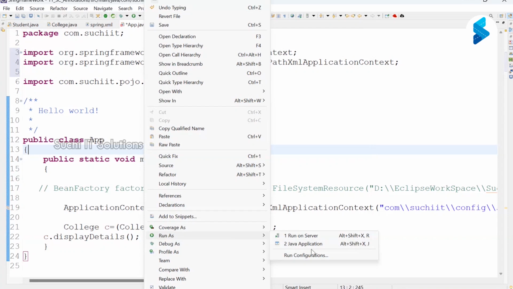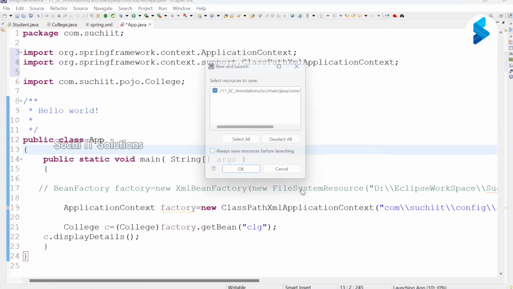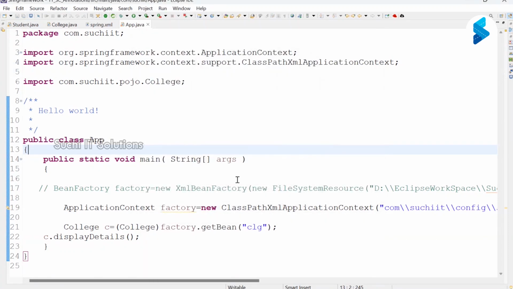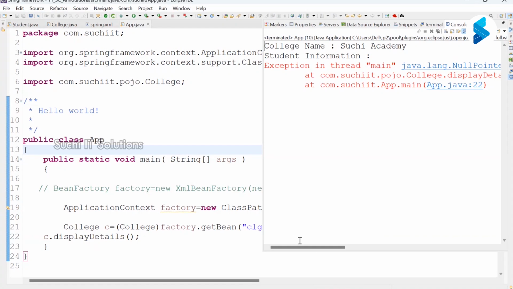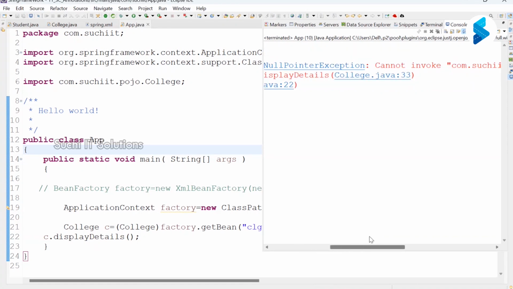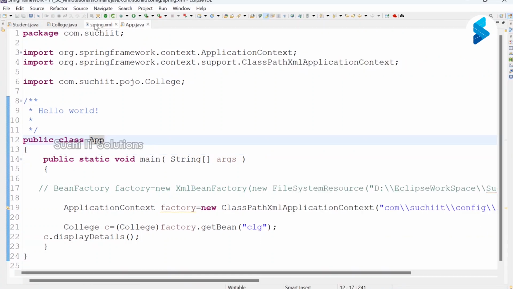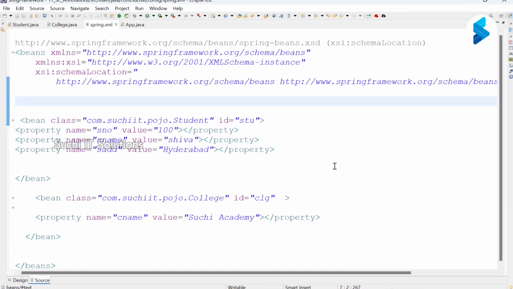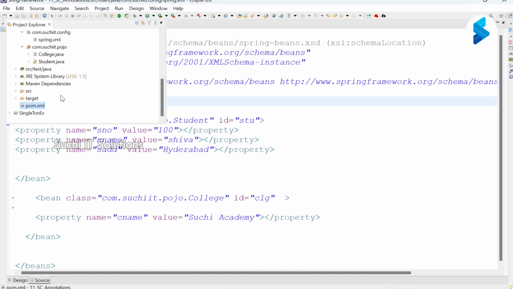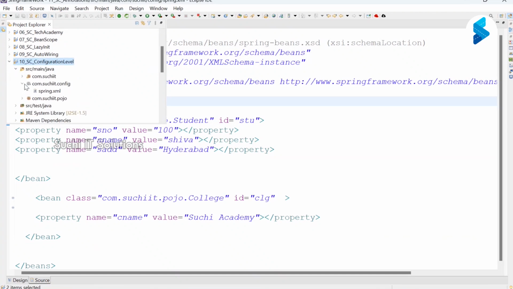Run as Java application. Right. Wow, this is what I'm expecting. Error is coming or not, guys? Why? See, straight null. Why? Because by default annotations are disabled. Let me try to enable the annotations. So how to enable the annotations? Context annotation config. Then, sir, I think, let me see.